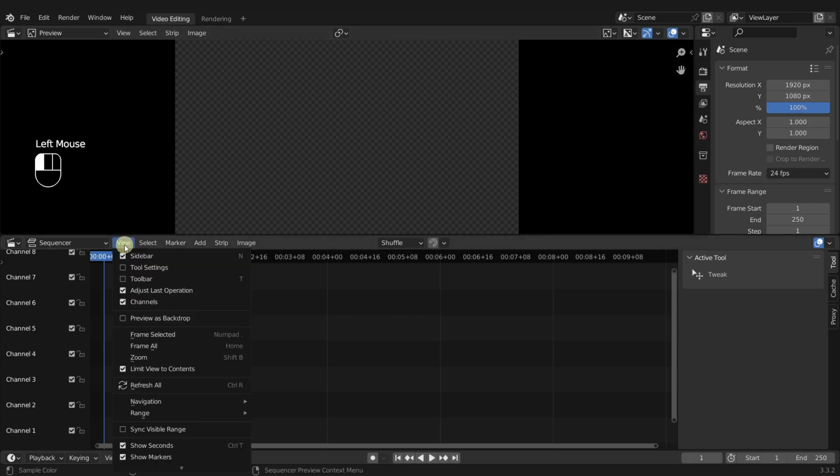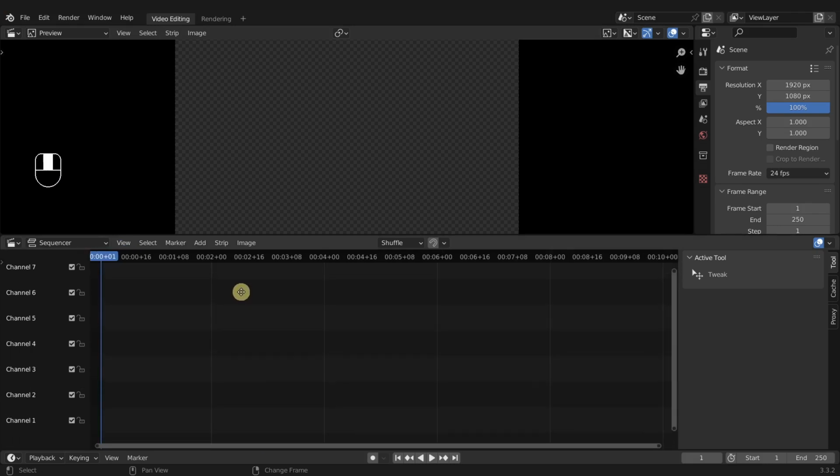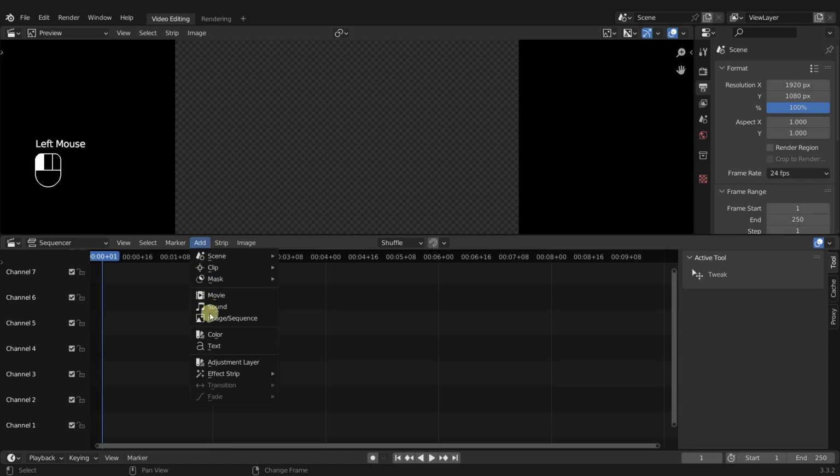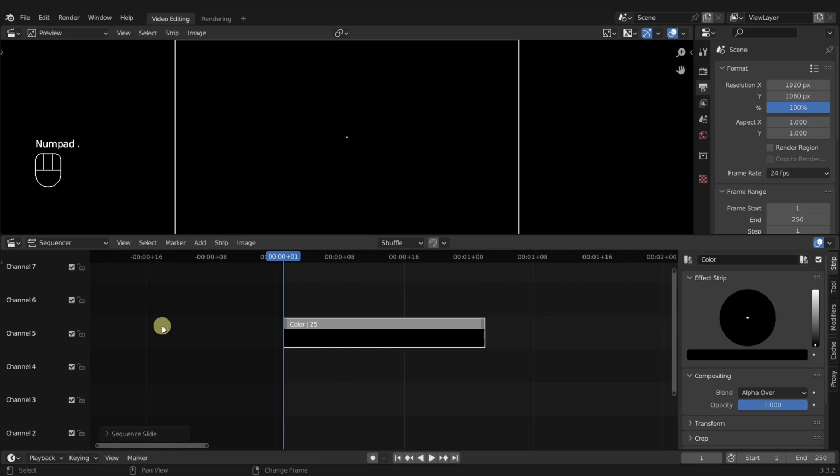And the first thing I'm going to do is go to View and uncheck Limit View to Contents, so then I can middle mouse and drag around the timeline a little bit more freely. Next, we can come to Add, choose Color, and then we can click and drag and bring that up. And then if I press period on the numpad, I can zoom in to whatever I have selected.